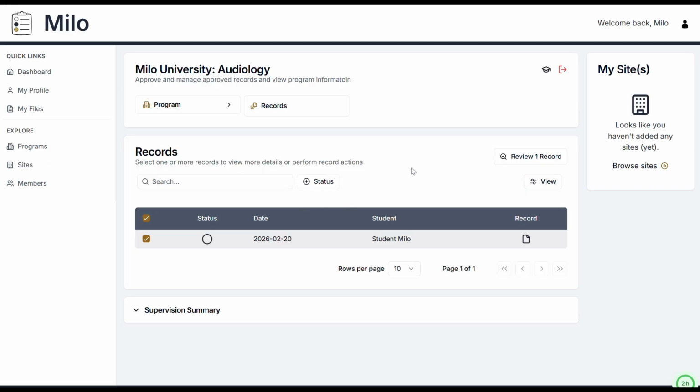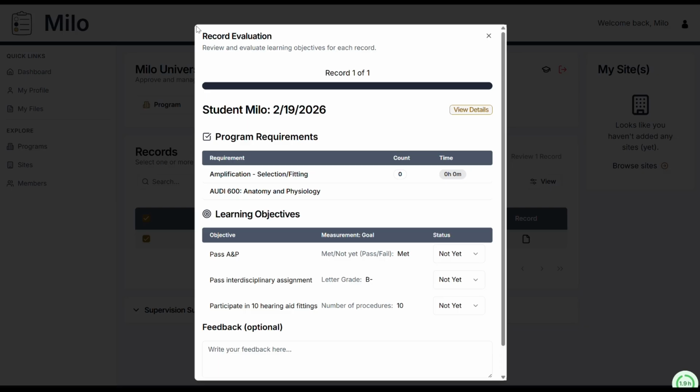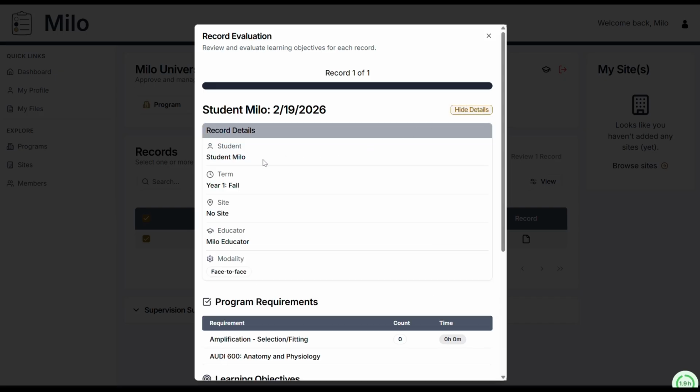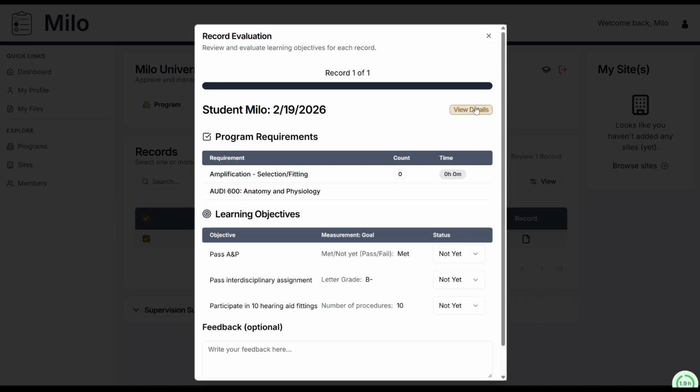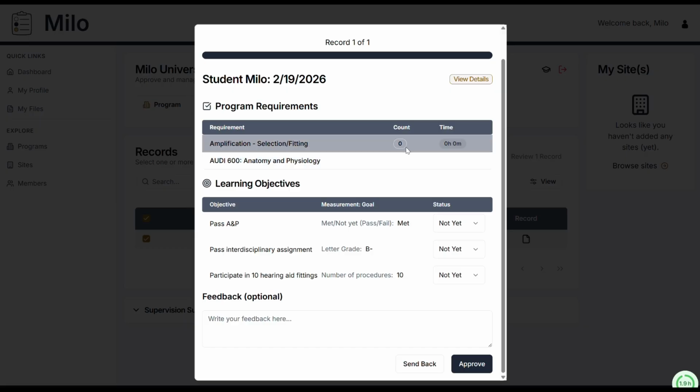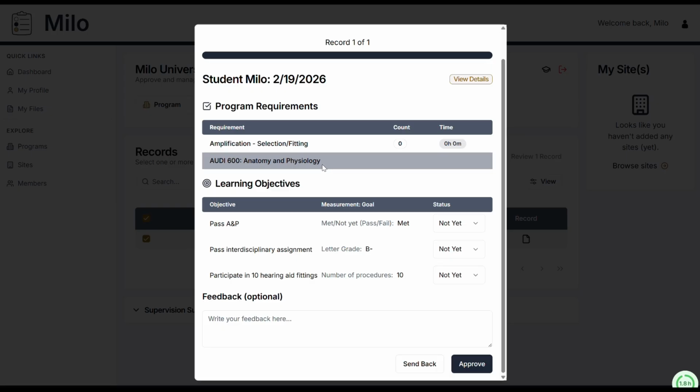And if there are multiple, you can select all of them and review these in a batch, which is a really, really nice feature. So in the reviewer, the educator sees all the details of the record. They can see the student and the term that they're in, and they can see the requirements and how many of each clinical skill and how long they spent on each clinical skill, as well as any academic and other personal requirements that may have been entered into the record. So then for the evaluation piece, the educator also sees the learning objectives, which are specific to the point in the program that the student is in.